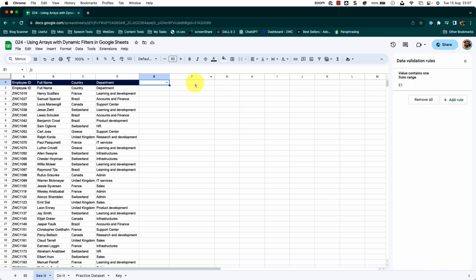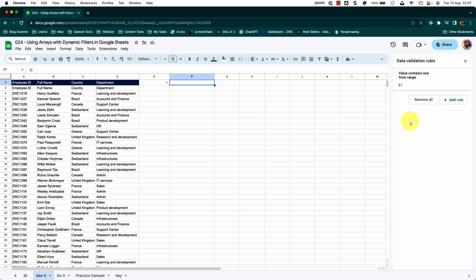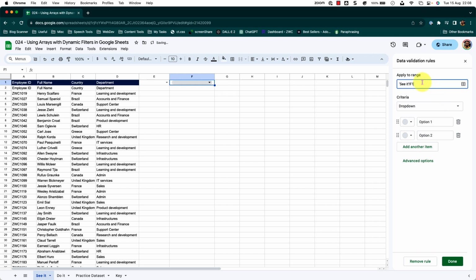I click on done. Now in the cell F1, I will place my selection and go to data and data validation, or since I have my data validations panel open on the right hand side, click on add rule in that panel while I have my F1 cell selected. Now you can see it says applies to the range F1. Criteria should be drop down from a range, and the range is department. Now I click on done.